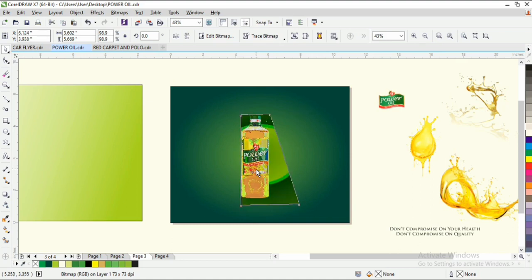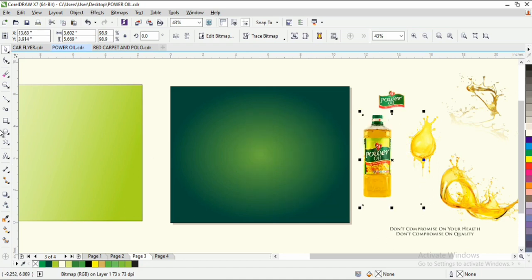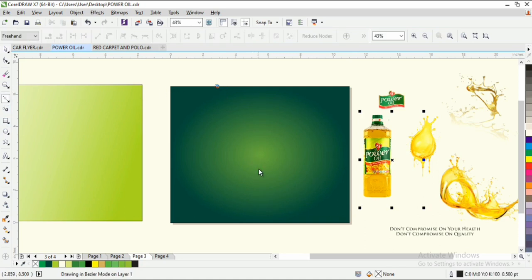I want to perfect the background first. So I'm going to go to my Bezier tool and draw out a shape. I'm trying to achieve like a light ray from the top. So I'm going to draw up a shape. I just drew it out now.